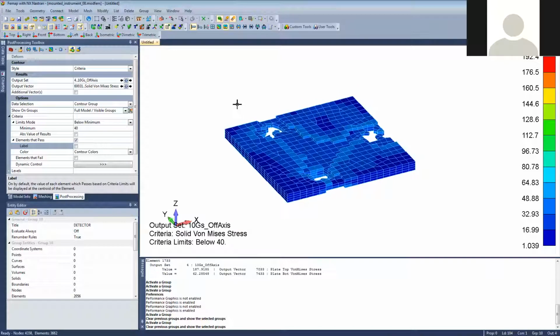And so you'll see here that I only have a few of my detector plate elements shown. What that means is that since I said only plot elements that pass, it's only plotting elements that are below this minimum value I specified. So what's viewed here are elements that are below 40 psi, since I'm plotting stress results here.